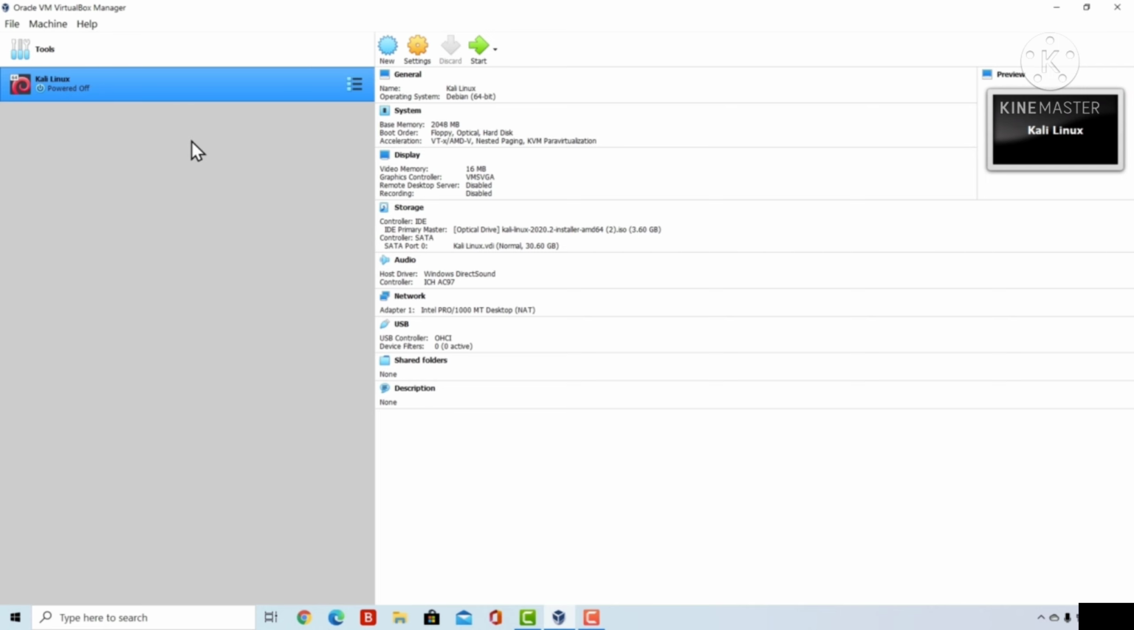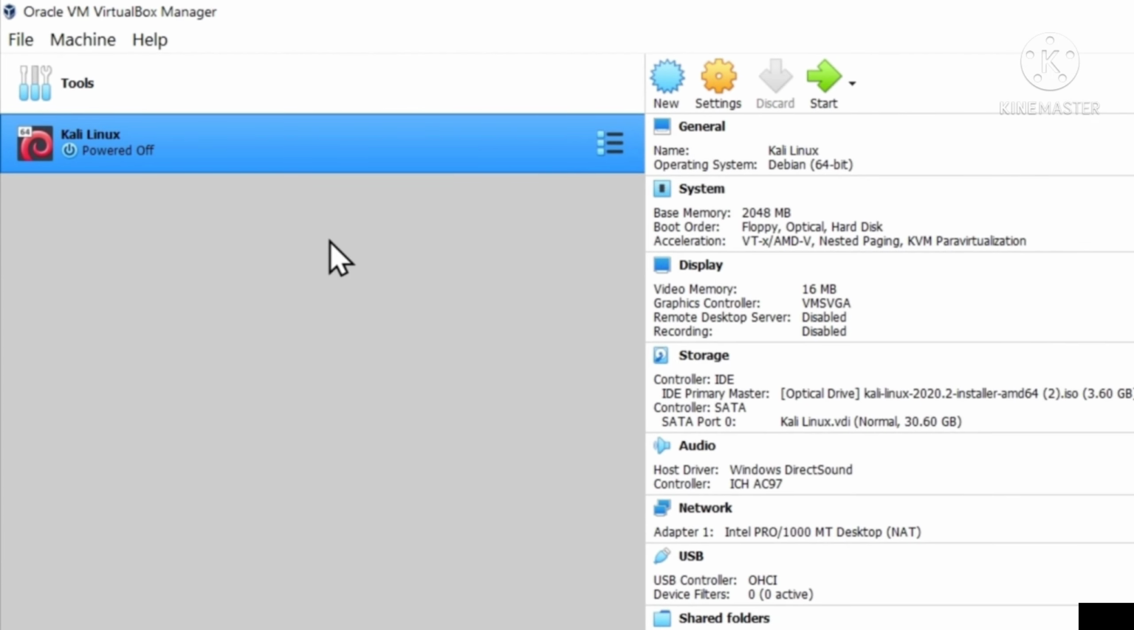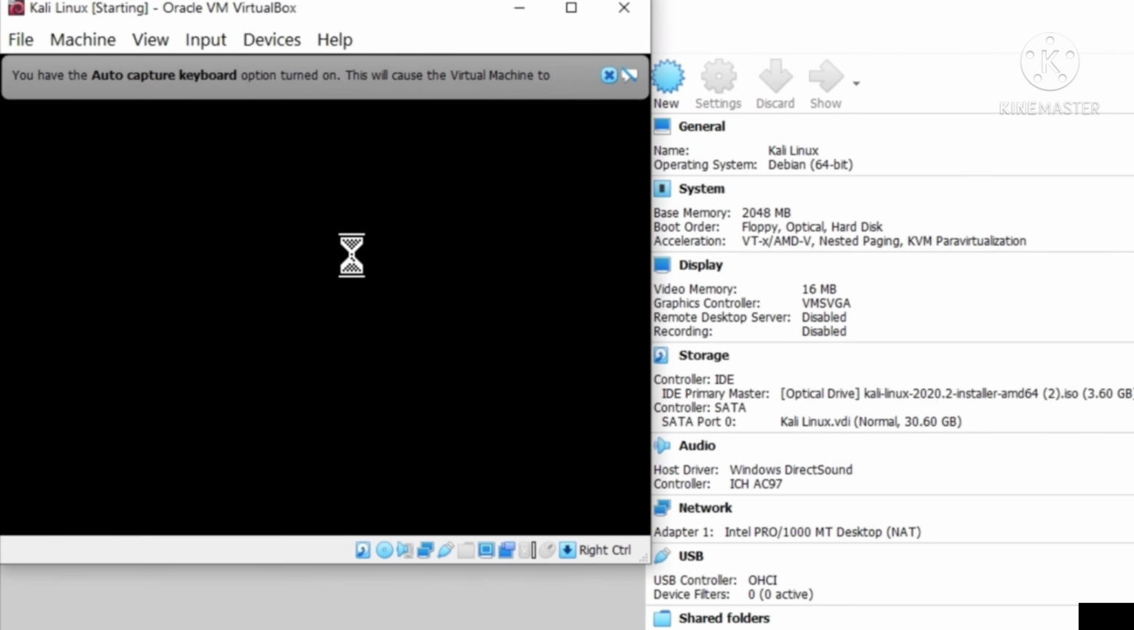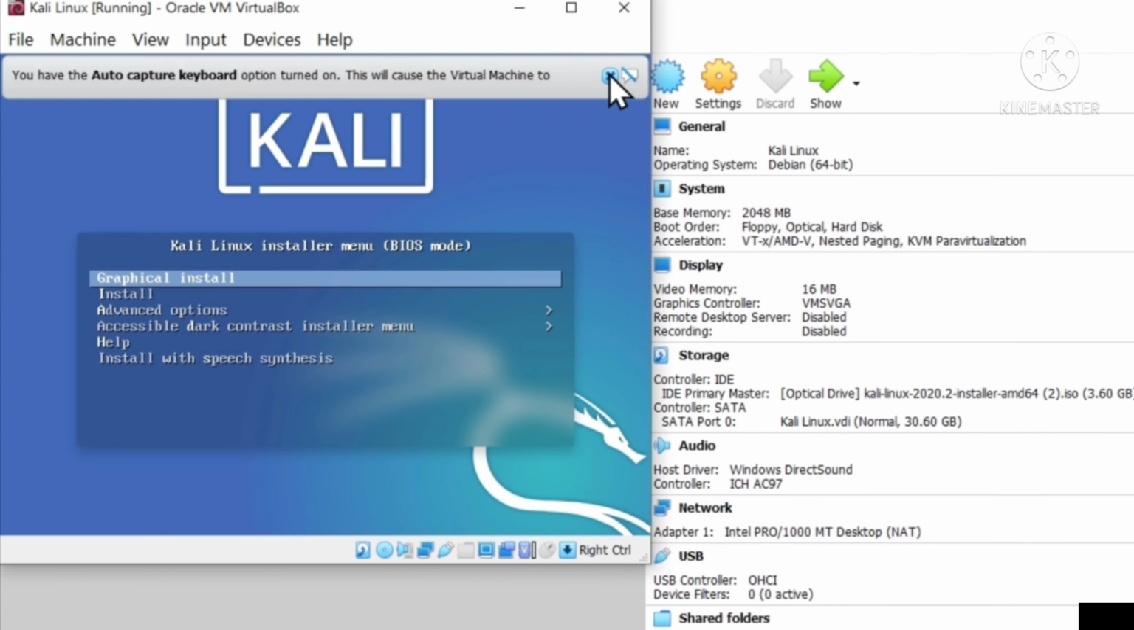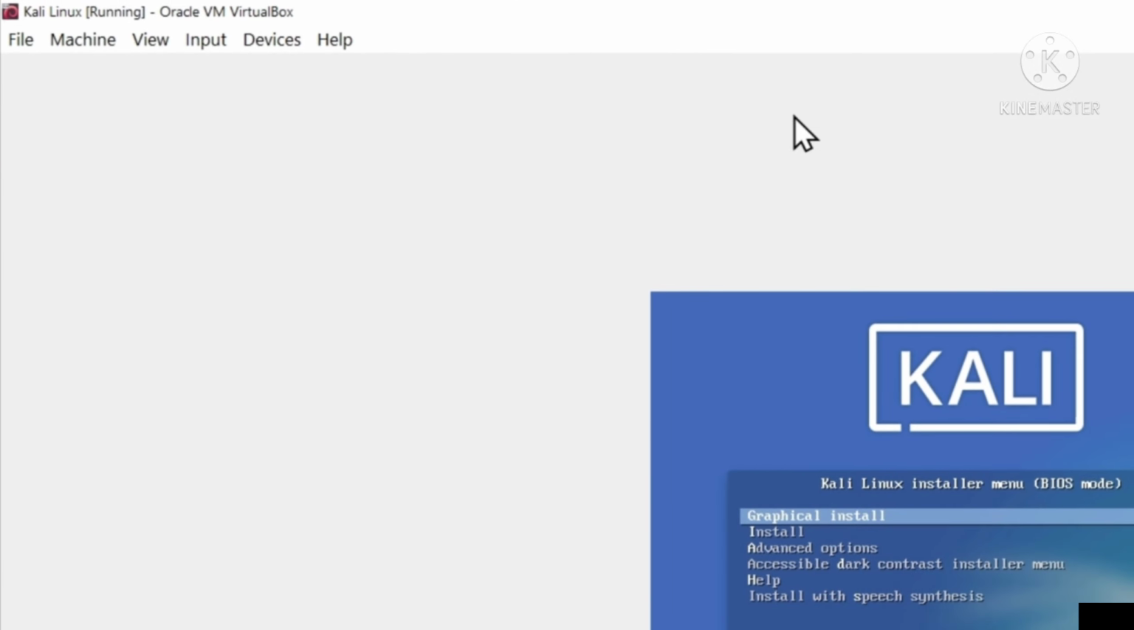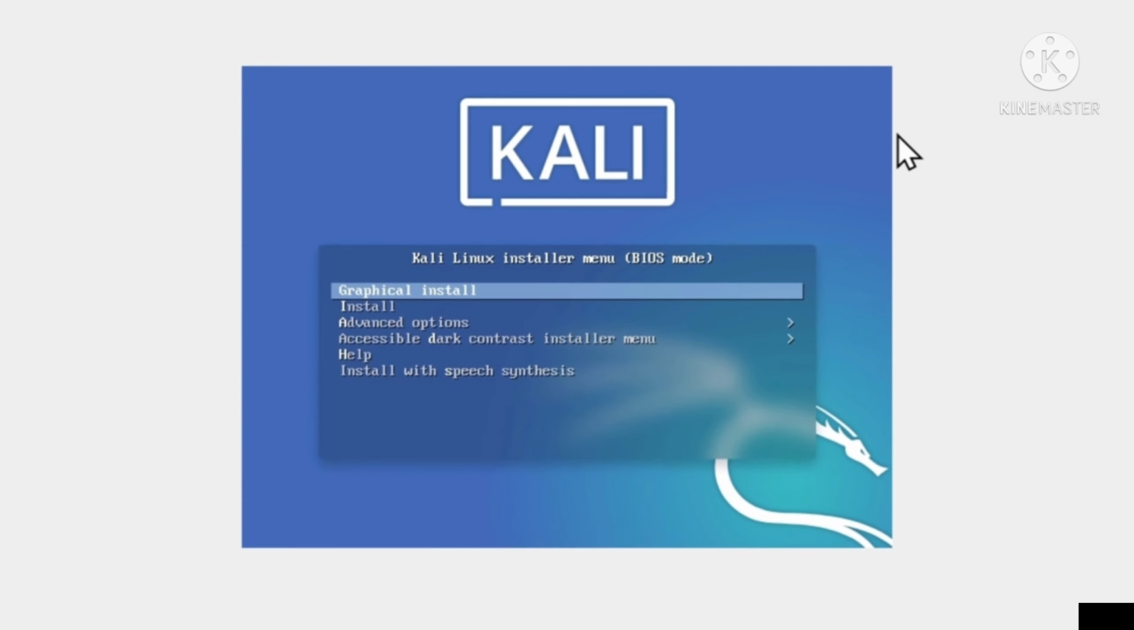Here in our VirtualBox, in order to start the process of installation, we must first select our virtual machine and then click on this start button right here. This will start our virtual machine and it will start the process of installation of operating system. Okay, so let me enlarge this, even though the screen of the installation will stay smaller size, but that is just during the installation, so don't worry.